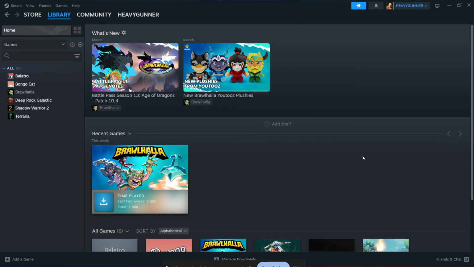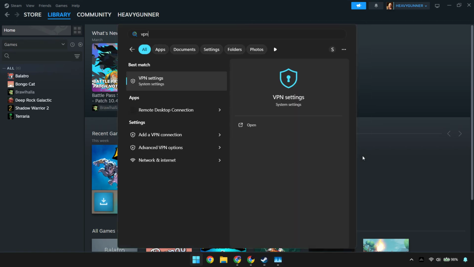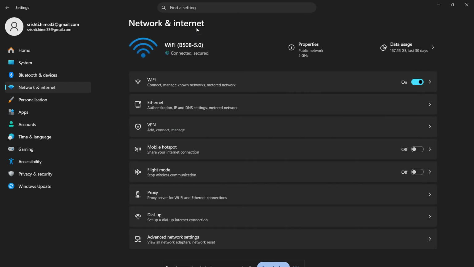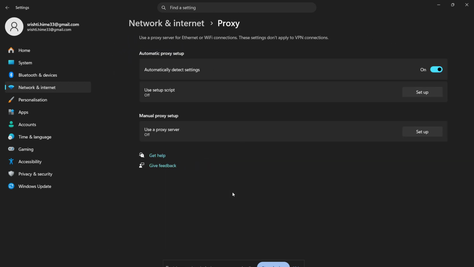Next, check whether a VPN or proxy is interfering with Steam. If you use a VPN, turn it off temporarily and try Steam again. On Windows, open Settings, go to Network and Internet. Then select Proxy. Make sure any proxy settings are turned off unless you specifically need them. Steam can sometimes fail to connect properly when traffic is being routed through a VPN or proxy server.